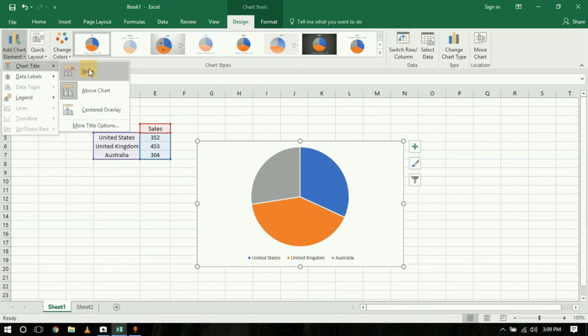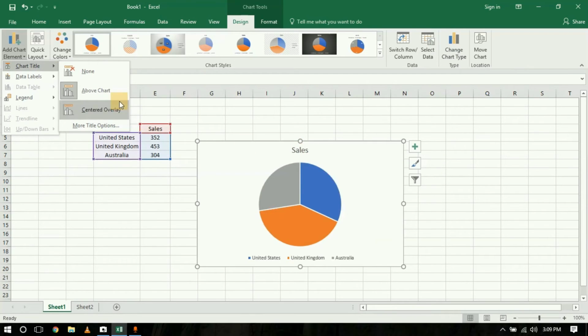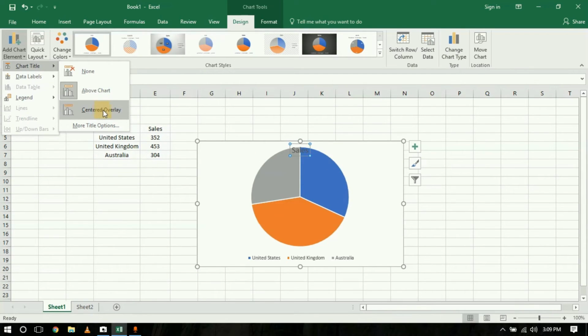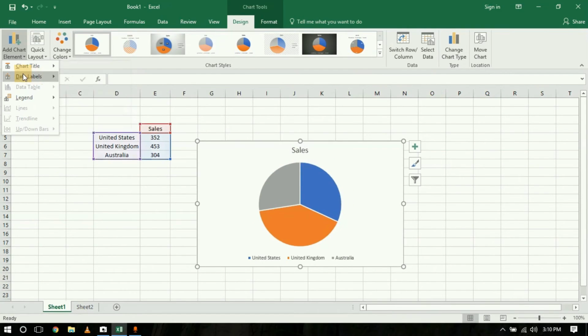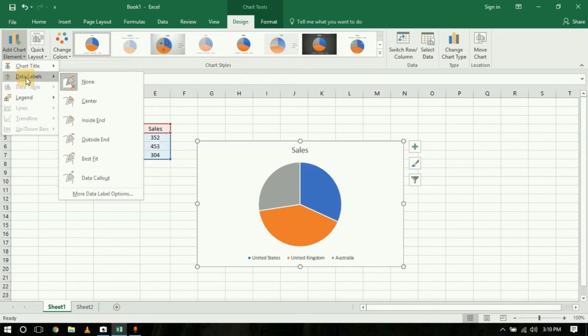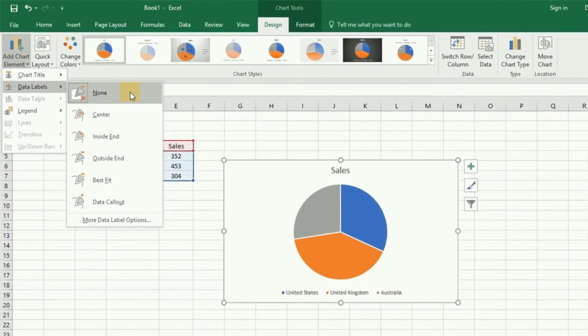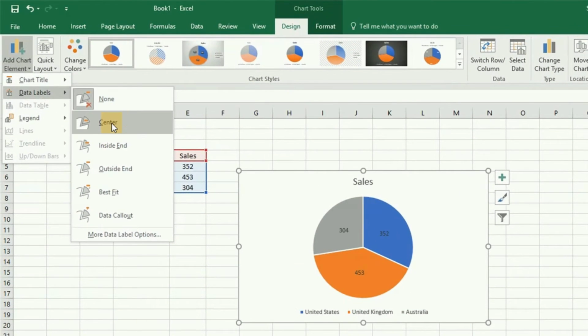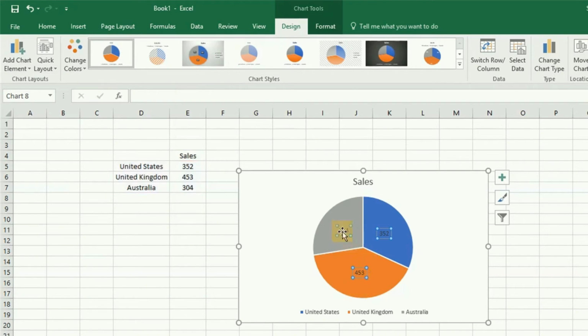We can remove the title, which is Sales, or we can keep it that way, or keep it as a center overlay. We're going to do nothing here. And the data labels: currently we are on None. If you want to have a data label, okay, so Center. You see that we got the labels now. The labels are inside this chart.